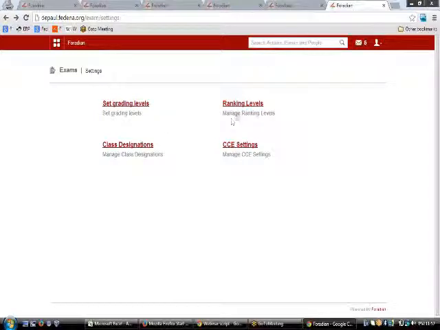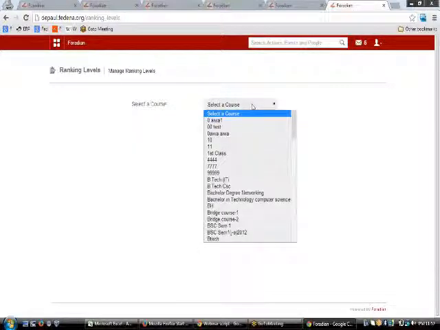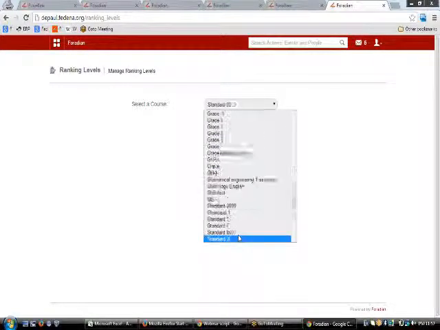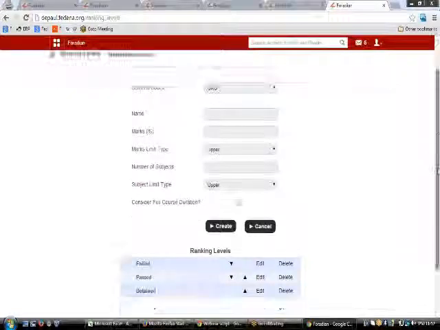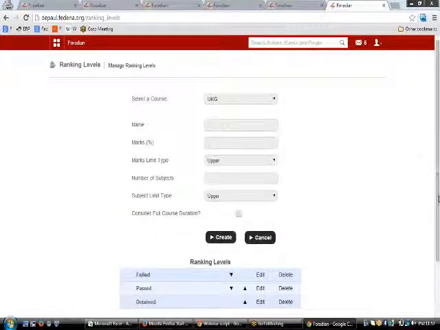So then we have this ranking levels, where you'll be able to make some ranking levels for your courses, for your batches. So to create a ranking level, you need to select your course first of all, and then make the ranking levels like this: failed, passed, or detained. So you need to have a set of details or rules like the marks and the limit type, the number of subjects, and the subject limit type.